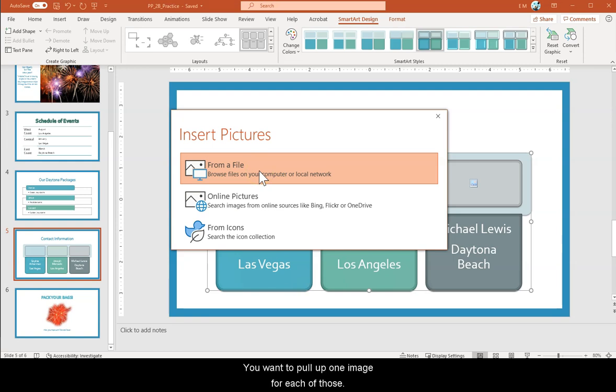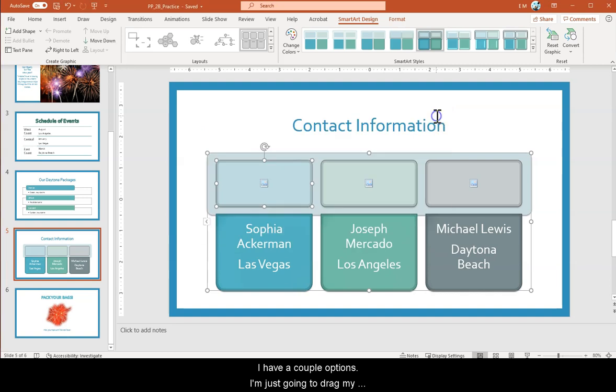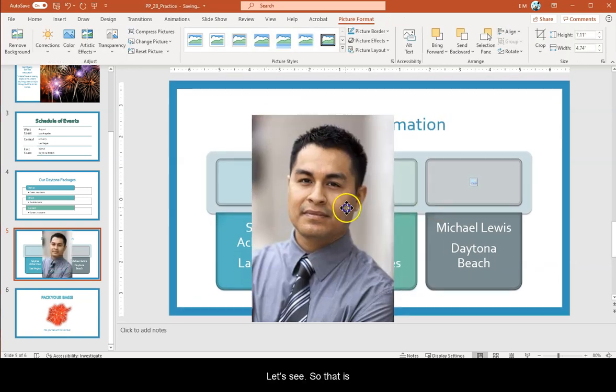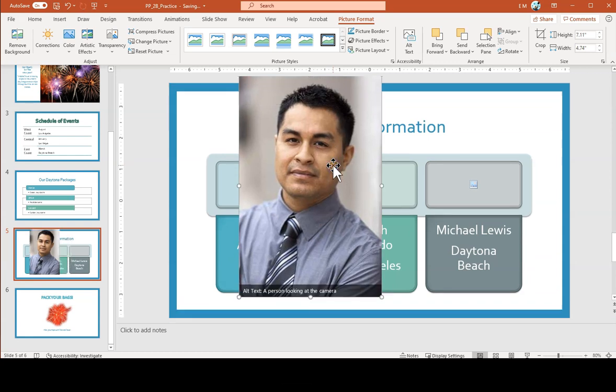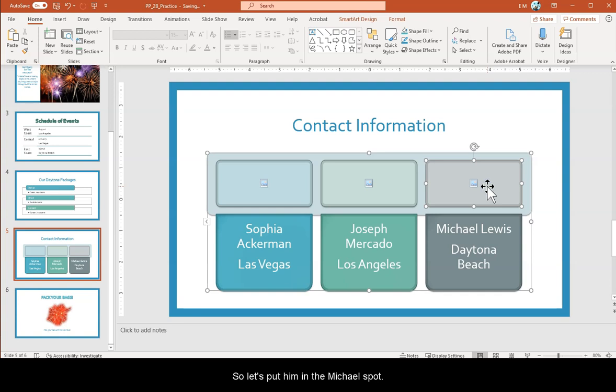So you want to pull up 1 image for each of those. So I have a couple options. I'm just going to drag my images over here. Let's see, so that is, we'll call him Michael. So let's put him in the Michael spot. And it's okay, his face is off, we'll fix it.